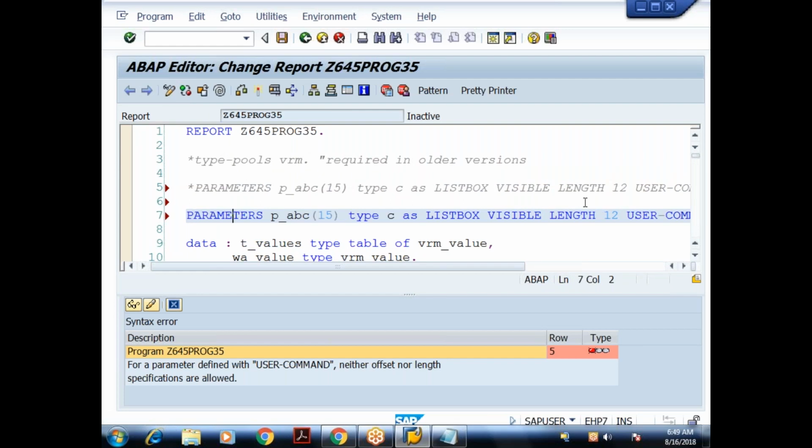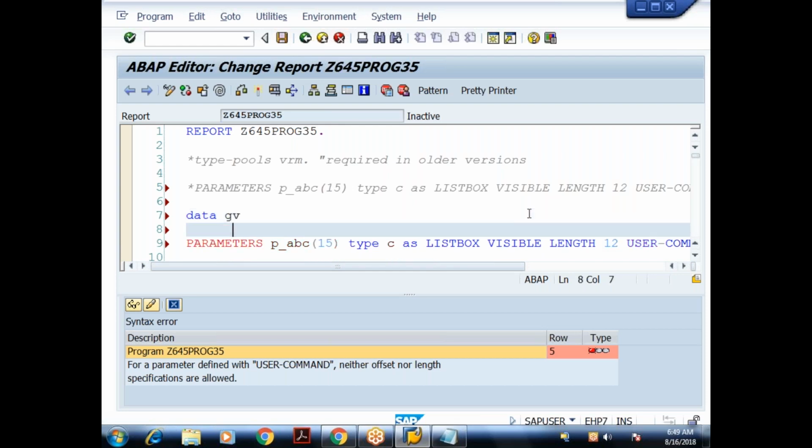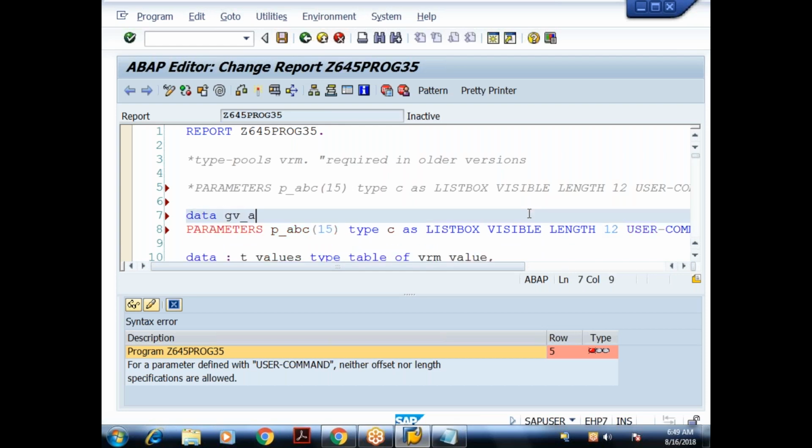Right. So PARAMETERS p_abc. Since I should not give any length here if I'm defining USER COMMAND, I'll take a separate variable. I'll give a variable name gv_abc of length 15 type C. I declared a separate variable gv_abc of 15 type C. Then I'll say PARAMETERS p_abc, and here I will refer to my existing variable, like gv_abc.